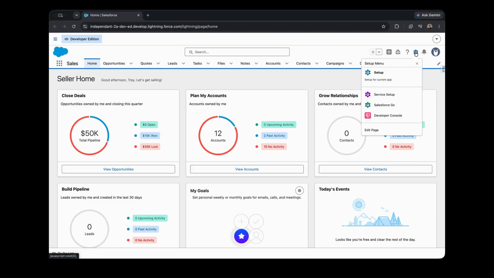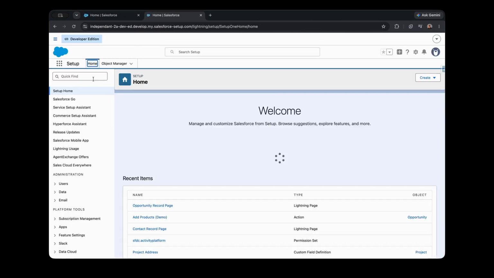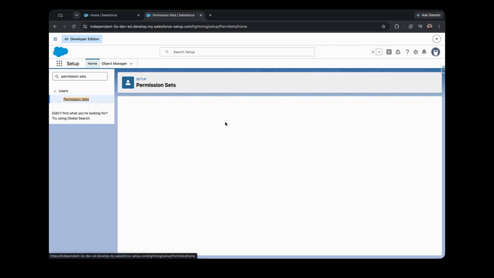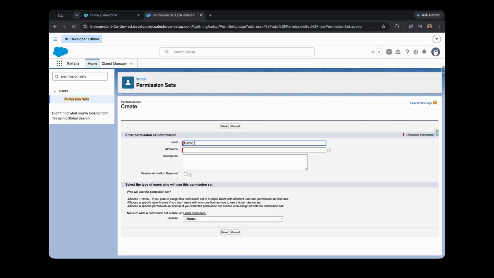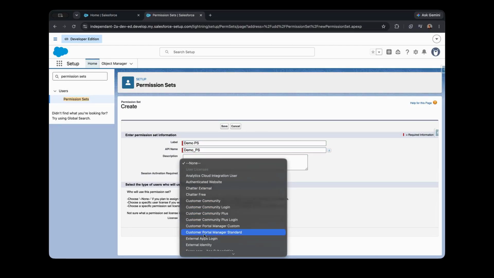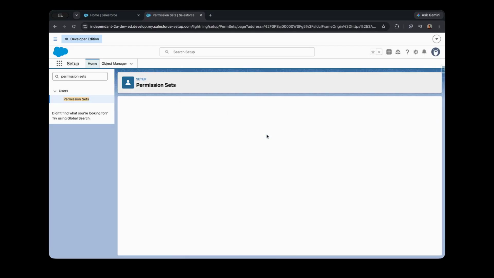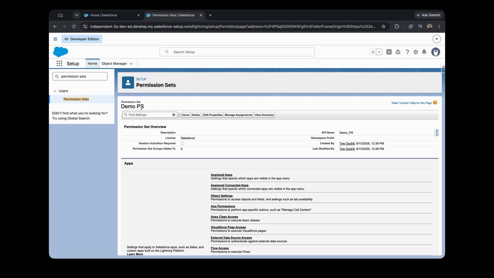So we're first going to click the gear icon and go to Setup, and then we're going to search for permission sets from the quick find here. And then we're going to click on permission sets under users and go ahead and create our new permission set. And we'll call this demo permission set. And then we'll assign this to our Salesforce license. And now that we have this, we're just going to copy that permission set name.